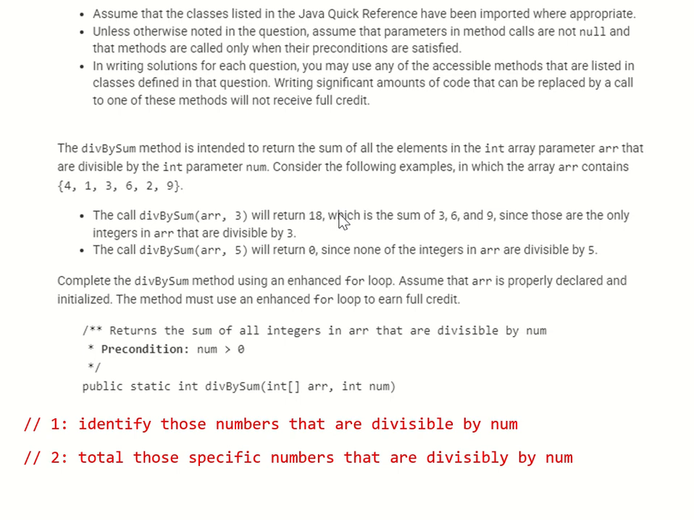Okay, so when we look at this, essentially what we need to do is, I try to write these in the comments just to speed the video up, identify which numbers in that array are divisible by that parameter of num. If it is divisible, then I want to total all of those specific numbers. Oh, and there's a plot twist. We need to use the enhanced for loop, as it says here in the prompt, for full credit. Oh, how annoying is that?